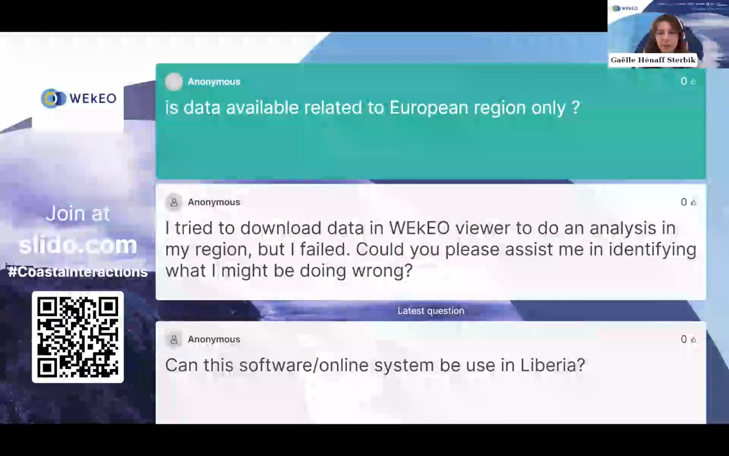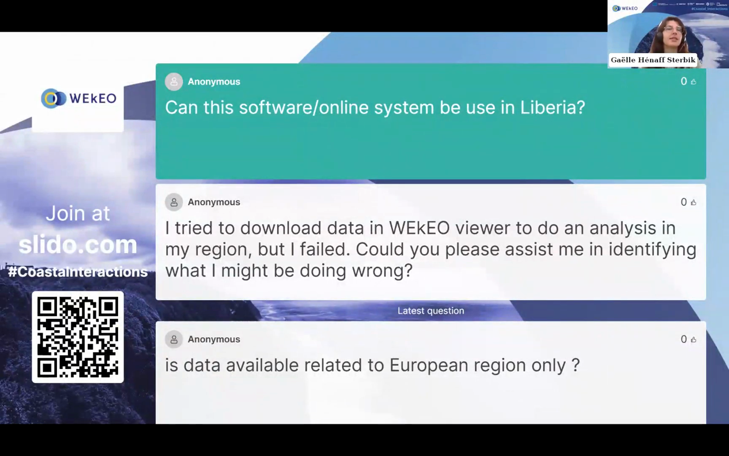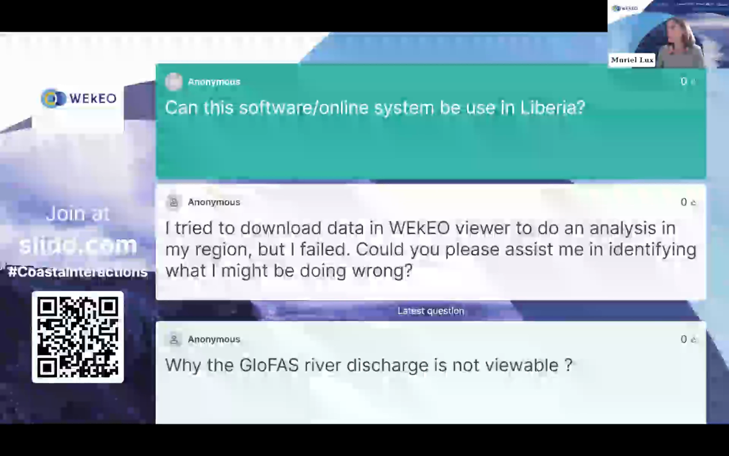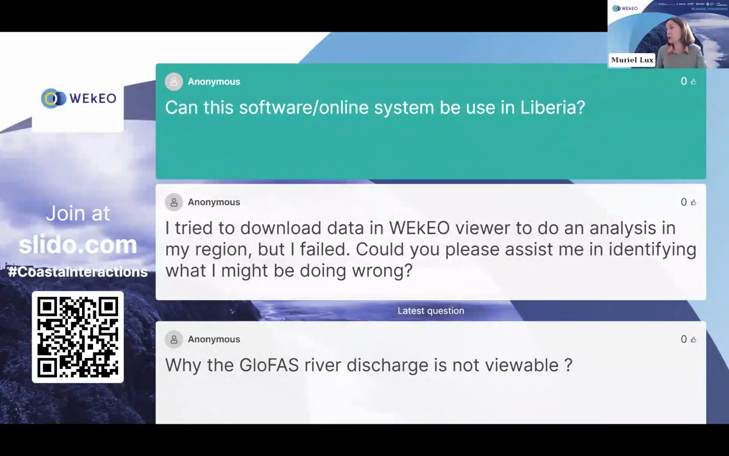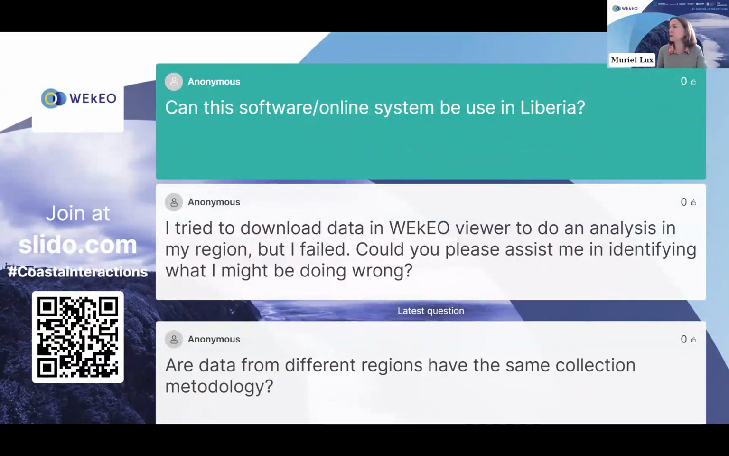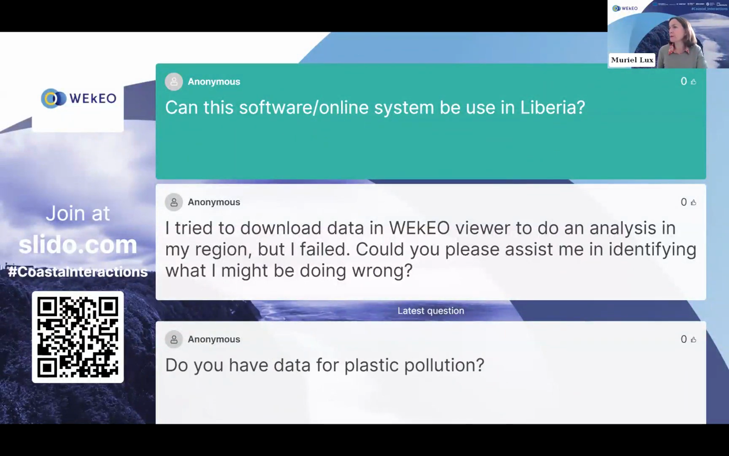Which is also a bit like this question: can this online system be used in Liberia? I would say yes. Since the Coastal Hub is a subset of WEkEO, if you need data from Liberia, you just have to go to the WEkEO platform and you will have all the global and the regional products. So it could be the easiest way.